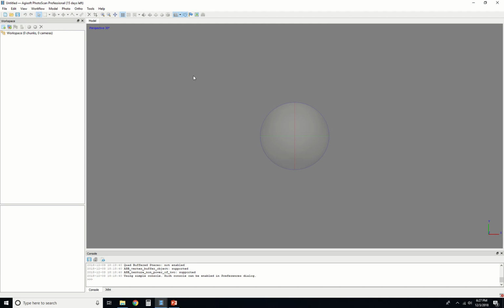Welcome to an Agisoft Photoscan tutorial. We are going to add photos to a workspace and build a digital elevation model, a mesh, texture our mesh, and all of the workflow that goes with that.